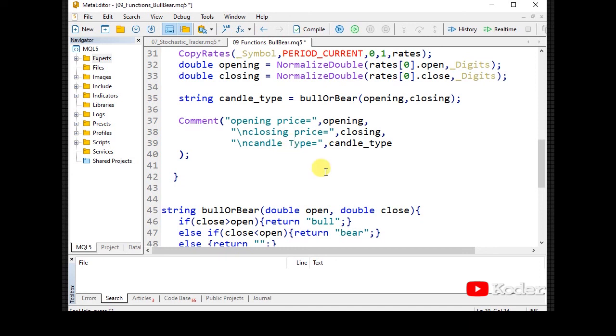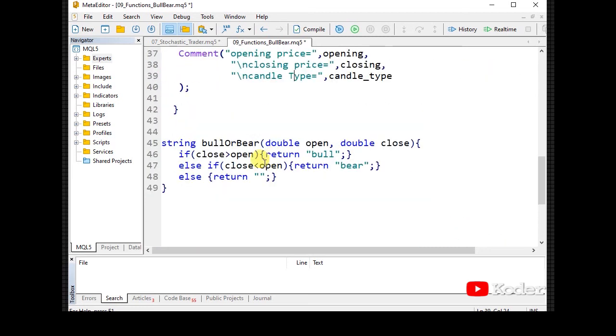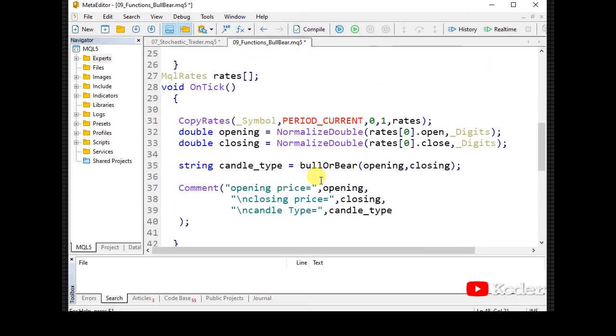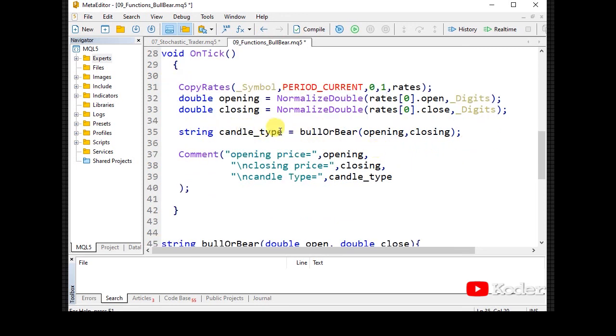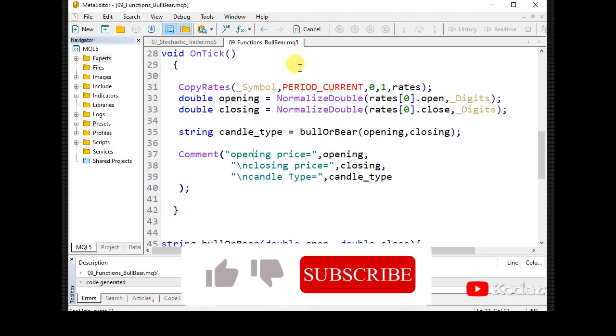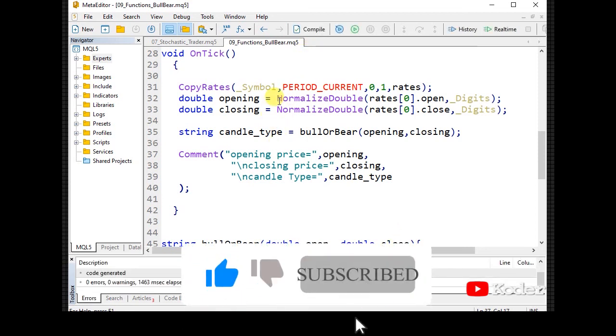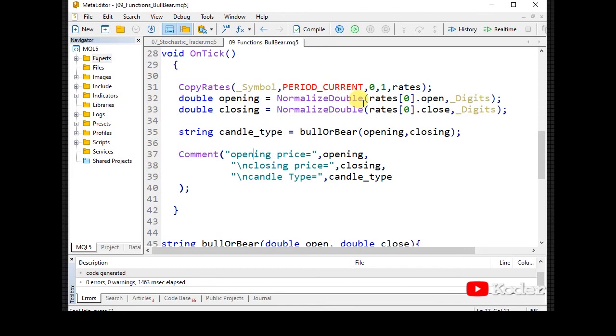So let's go over what we did. So we created a function string bull or bear in this, and then we needed to copy the rates out, the values on the candle. It has to be MQL rates from data type, and on this onTick function, copy all the rates, retrieve the opening price, the closing price from the rates array, and our candle type is we have to call that function with the opening and closing price. So we can now compile. So it says 0 error, and now we can go to MetaTrader to test run.